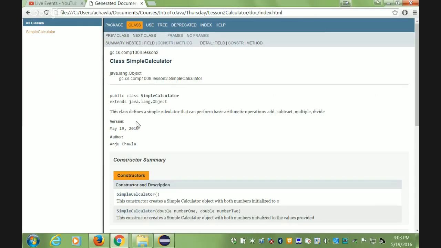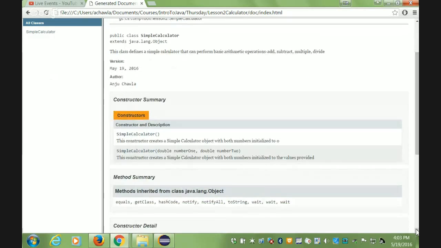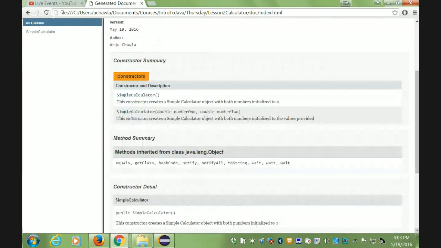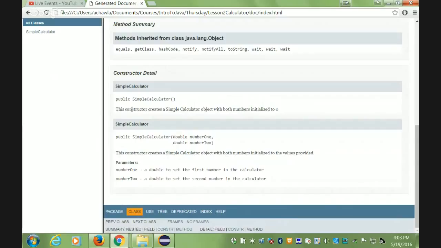Okay, look at this. This is the short description I gave at the head. This class defines a simple calculator that can perform basic arithmetic operations, add, subtract, multiply, divide. We'll complete it. We'll say with 2 numbers so that we know that we are only dealing with 2 numbers. Do you see the version and the author? Yes. Let's go to the 2 calculators you wrote. They're listed there. Click on any one of them. There. You wrote all this yourself, didn't you? The short description, the param and the param, it's all here.